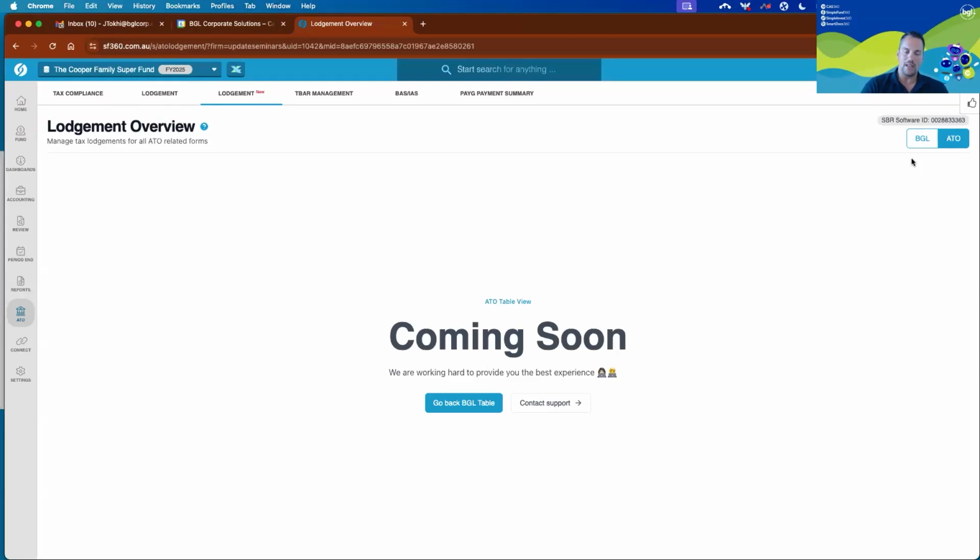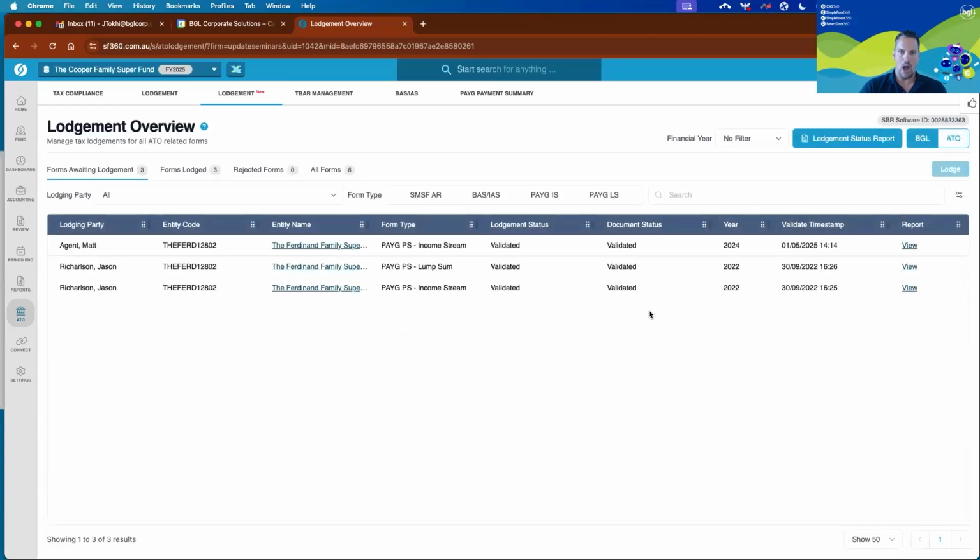So for all of your entities in BGL, you're able to see all the form types and the actual status as per the ATO, which means you can get more up-to-date lodgement stats. Even if you lodge the BAS returns outside of BGL, you can still get all the lodgement stats directly in Simple Fund 360 and still utilize, for example, the workflow functions.